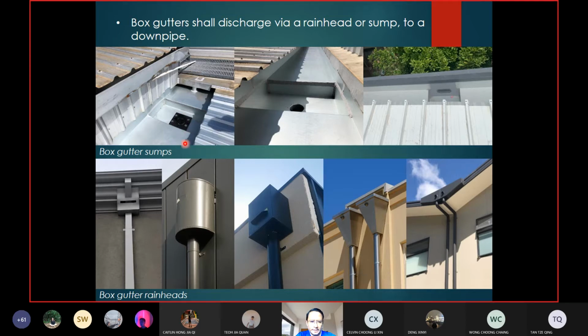Okay, so basically beneath this sump here, there's a rainwater downpipe to channel the storm water out of the building. The same goes here. This is the box gutter, and here you can see the sump, and at the bottom of the sump you can see the rainwater downpipe.